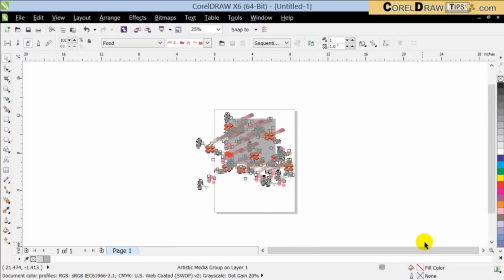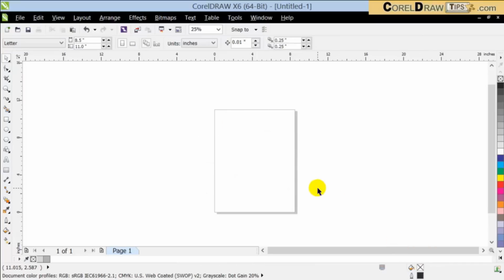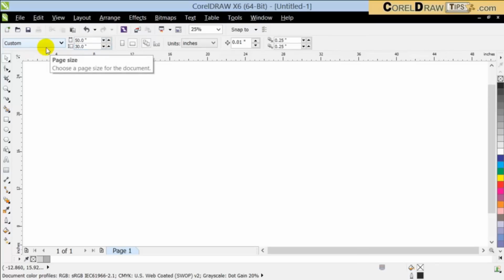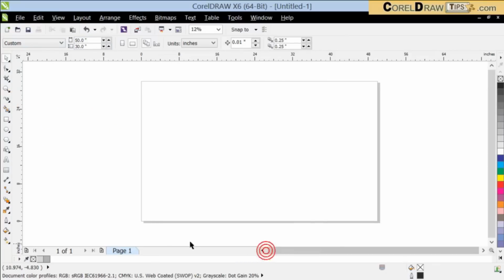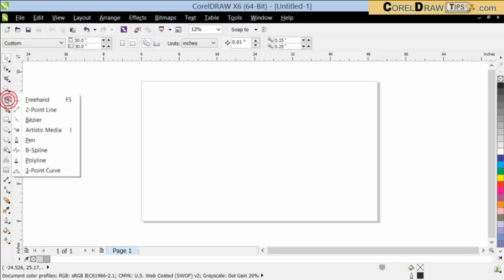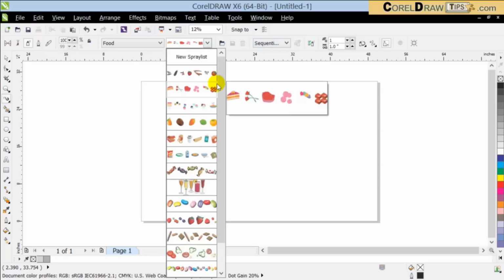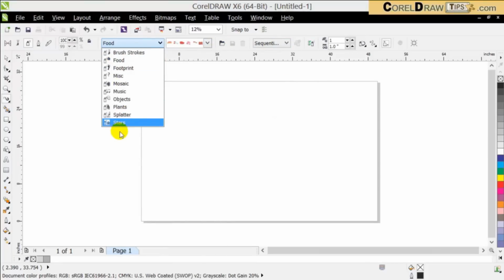So maybe what I'll do here, I'm gonna make my canvas size bigger. I'm just going to put like 50 inches by let's say 30 inches, so I have a big area. And maybe what I'll do here is play around with my artistic media tool. So you got options here for what brush you want to use, or like say brush strokes.